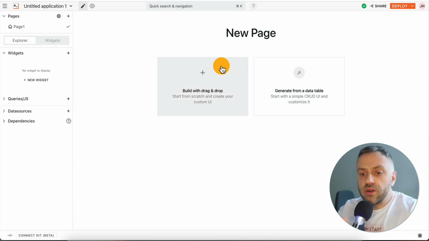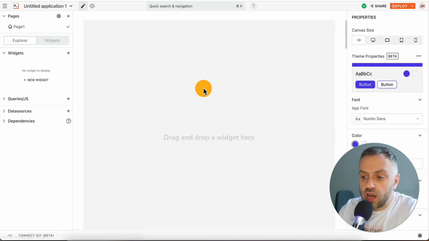And now we're here in the screen in order to build the app. So we're gonna start with build with drag and drop. And so now we can start building the app, okay? And so what do we want the app to do?